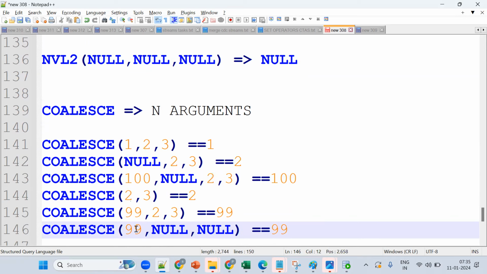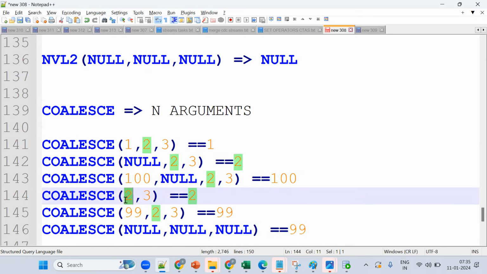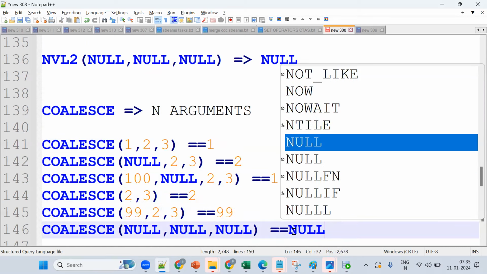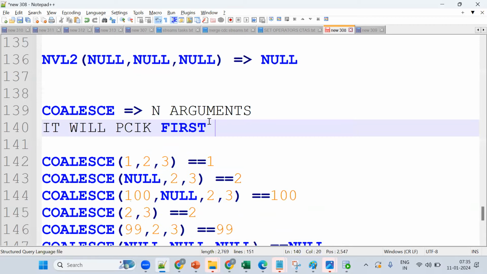Tell me, anyone, why are you getting this? Rating 2, rating 100, rating 2, rating 99, and rating null. If expression 1 is not null, it will return expression 1, otherwise it will return expression 2. For example, if expression 1 is null, it will return expression 2. If you have 10 expressions, then simply it will pick the first not null value. That's it. Give me one minute, I'll write one.